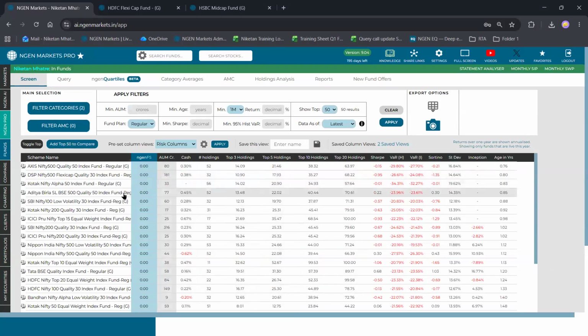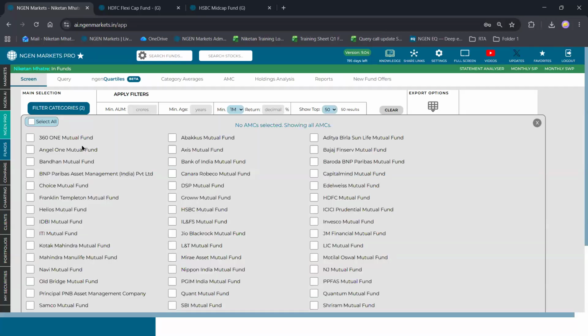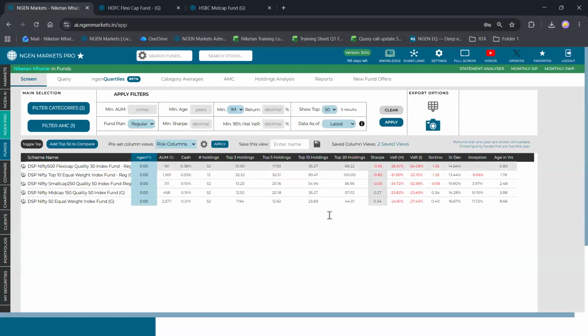Could you repeat the name once again? DSP Nifty 50 equal weight, yes. We can also filter it on an AMC level, Niketan, if you can just select filter AMC as an option. Yeah, the last one you see, DSP Nifty 50 equal weights index. It's coming up. So basically, where do we look for it?